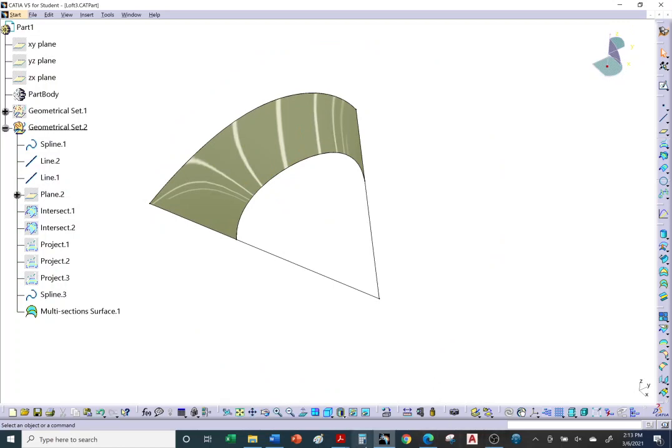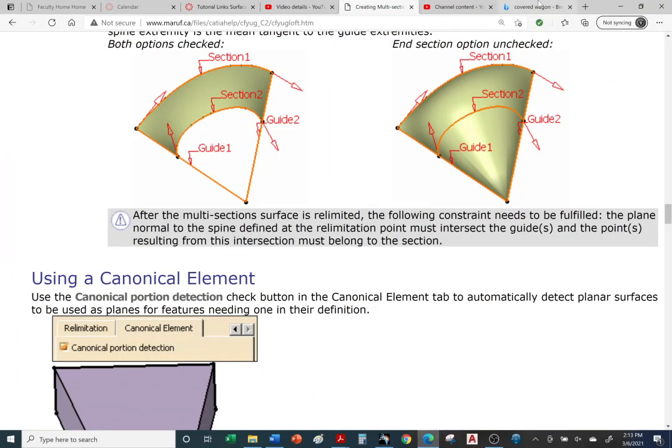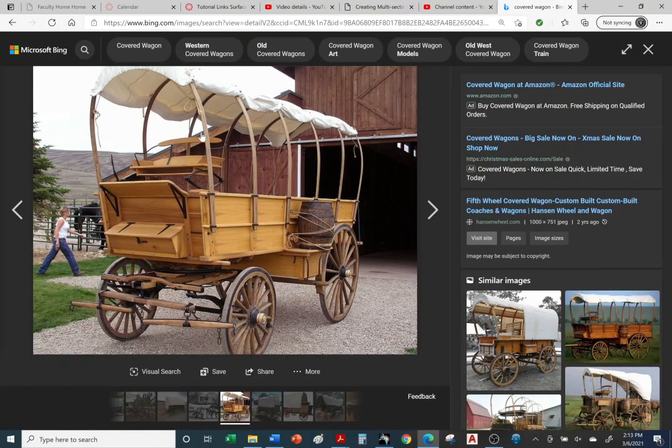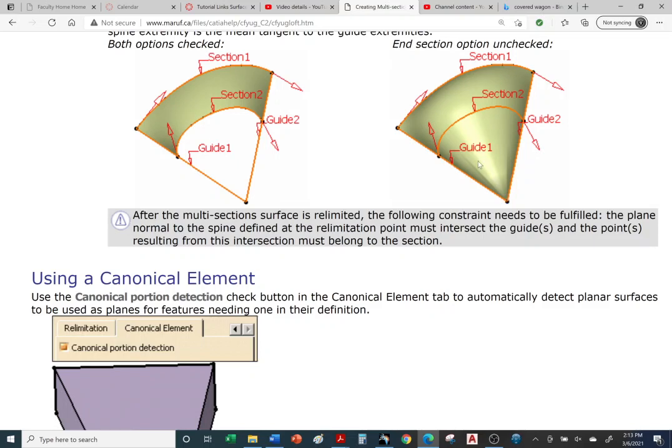Okay, and again, it's very similar to the covered wagon, right? We're using multiple profiles, or in some cases only two. And again, you can also, if you want, use one and one only. All right, so let's go back. So we're trying to duplicate this.